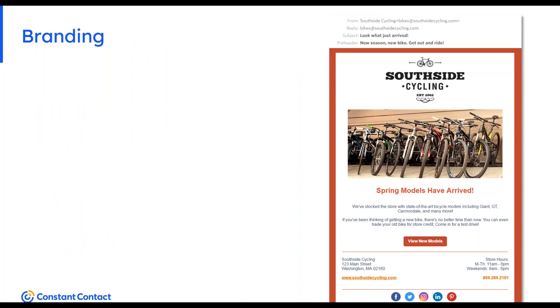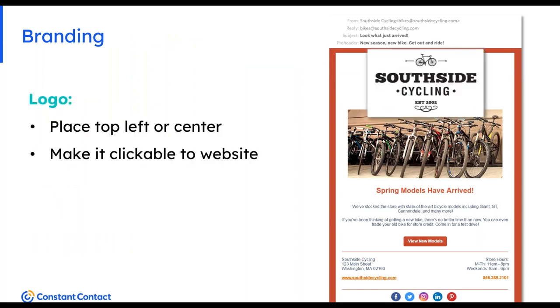No matter what template you choose, you want to make it look like your brand. So first, you'll want to place your logo in the top left or center. This will ensure that your brand is recognized right away because it's the first thing your subscribers see within the body of the email. People are used to clicking on images while shopping online, so make sure you turn your logo into a clickable link that takes them directly to your website. I'll show you how to do this during our demo.